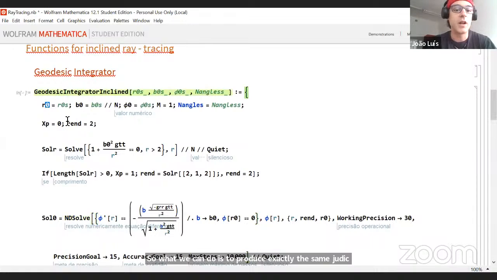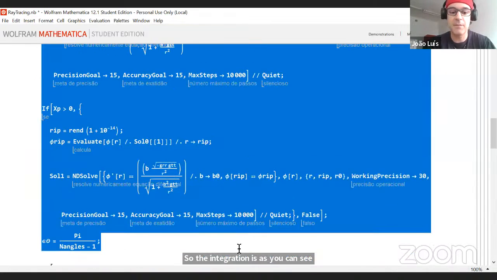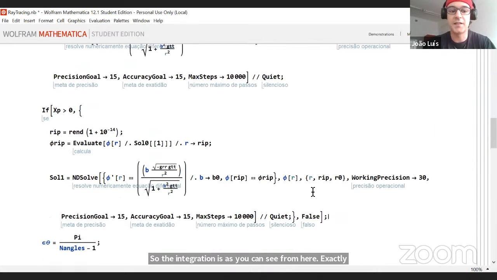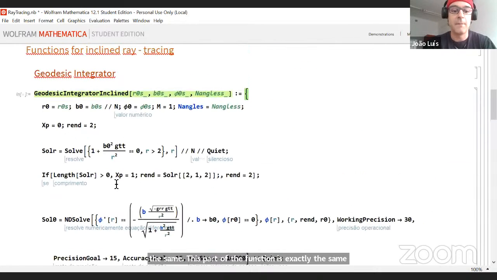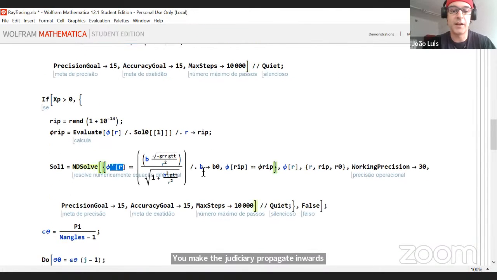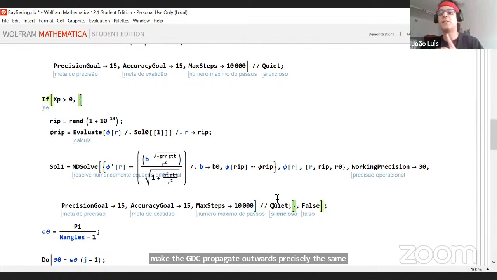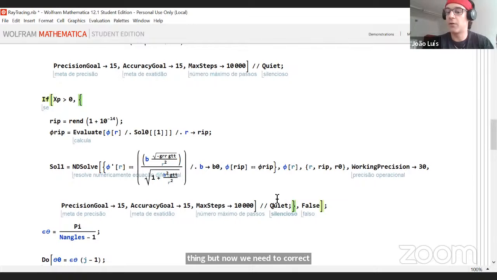So the integration is, as you can see from here, exactly the same. This part of the function is exactly the same as we had before. You make the geodesic propagate inwards, and then you make the geodesic propagate outwards, precisely the same thing. But now we need to correct for the angle of the equatorial plane.